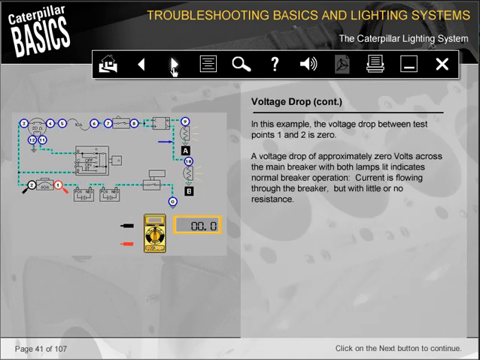In this example, the voltage drop between test points 1 and 2 is 0. A voltage drop of approximately 0 volts across the main breaker with both lamps lit indicates normal breaker operation. Current is flowing through the breaker, but with little or no resistance.